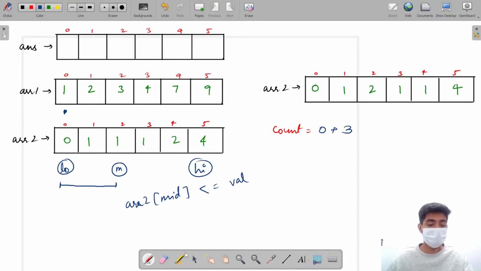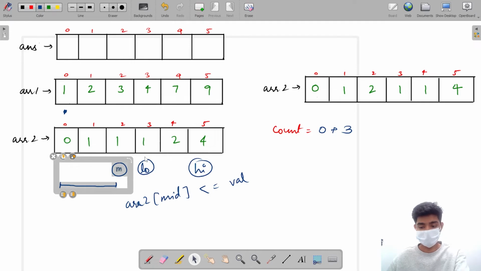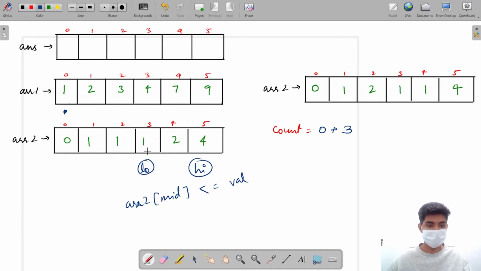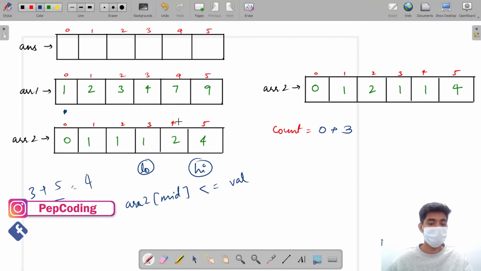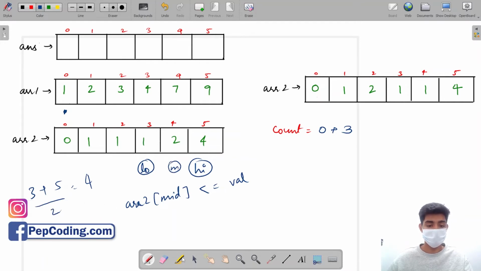And then after that, my new low will be mid plus 1. And then I will make a new mid. So my current low is 3 and my current high is 5. It gives me 4 as my mid. This is my mid.